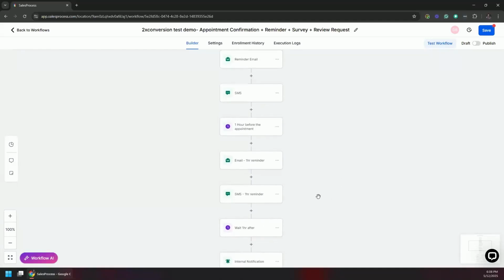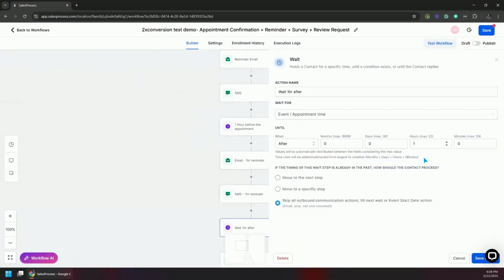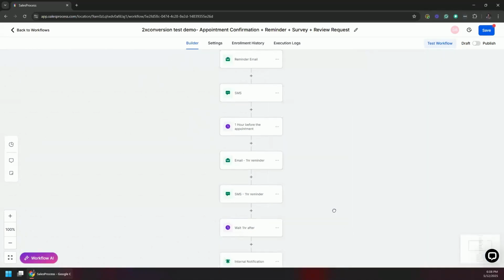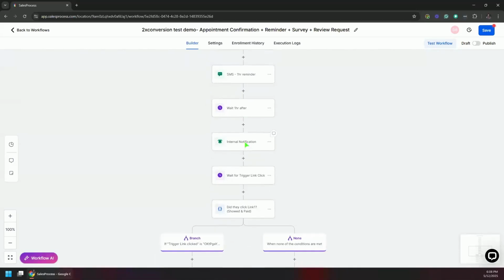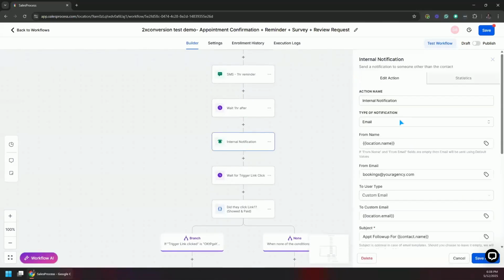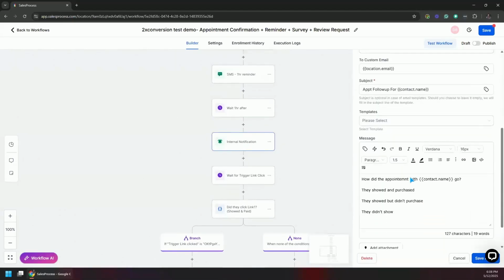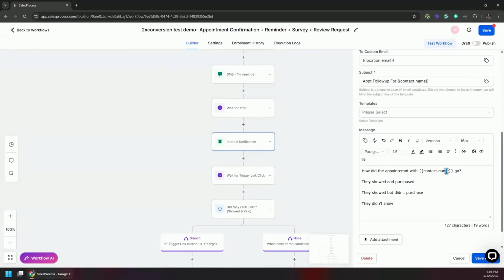And then he's supposed to join that webinar. Now, once he joins that webinar, he becomes a part of that webinar, and whoever joined that webinar, it's going to wait for an hour after the time of the webinar, and it's going to send an internal notification to us, and it's going to tell us, okay, the people that actually got the reminders, how many of them actually joined.